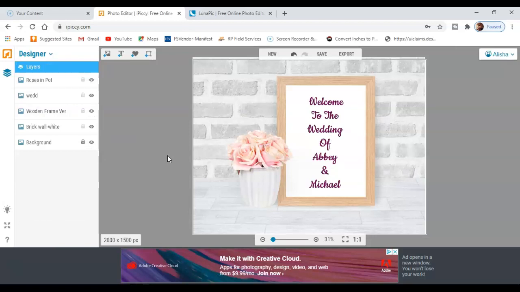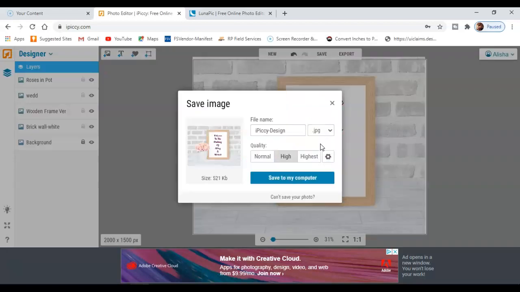Okay, so this is Welcome to the Wedding of Abby and Michael. This is just something I whipped up quickly just for showing you how to layer properly. So in the first example that I showed you, we added the rose bouquet first before we added our design. So that is what we want to do. And then we can go ahead and save this.